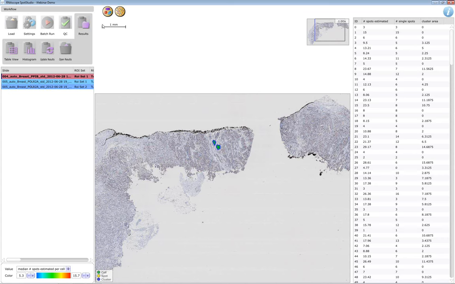You can quality control the results, in which case you can also modify the results and clean the results up if needed. And in the results tab, you can really visualize the results and also modify the results, and export the results for downstream analysis with other programs if needed.